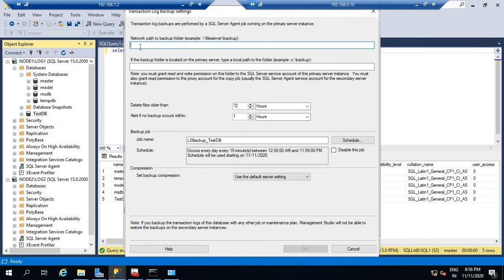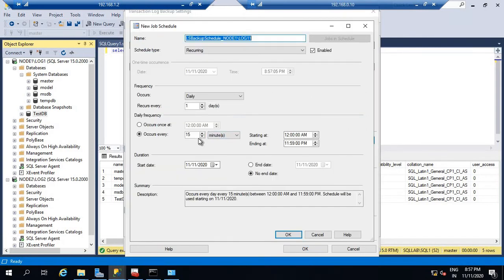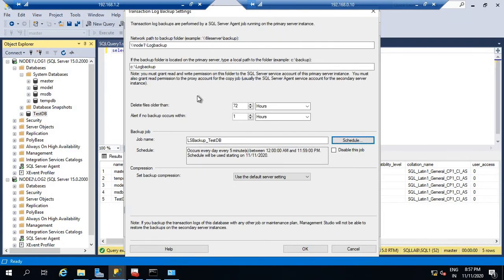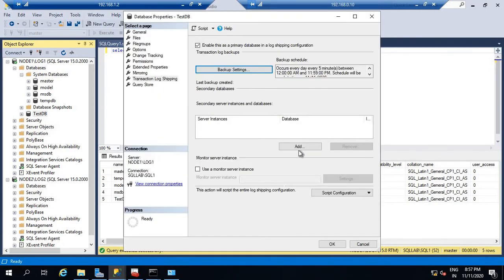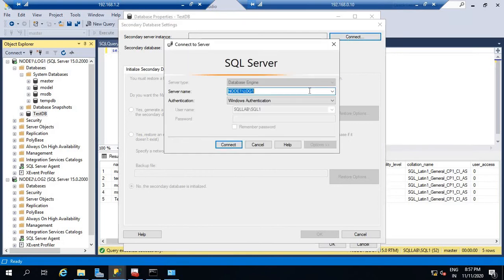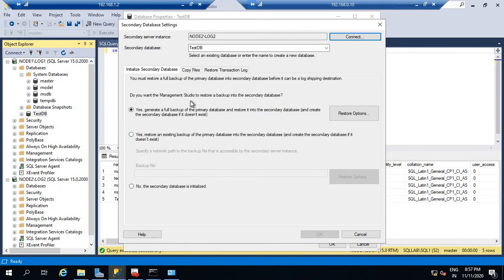I just gave the path, node 1 dot log backup. This is the path of the log backup. Here is a schedule. I am reducing the schedule to 5 minutes. Just click OK. Now I am adding my secondary server. So this is my primary one and this is my secondary one.